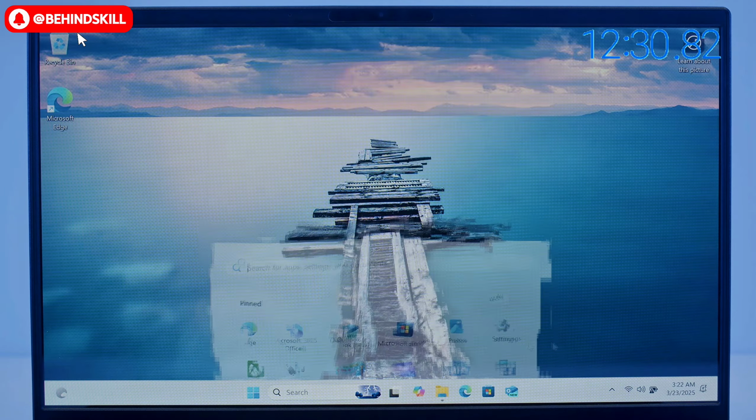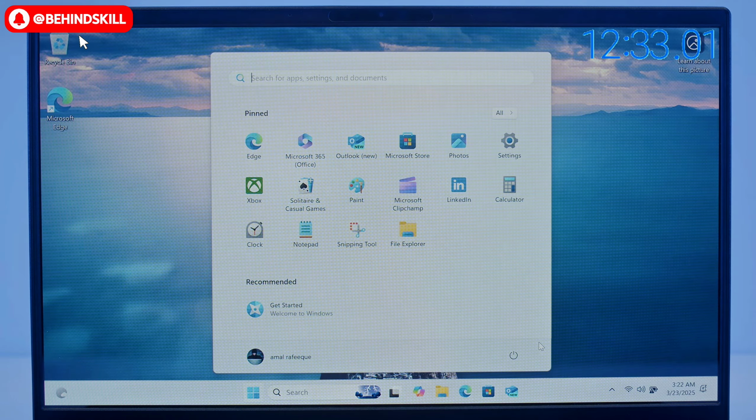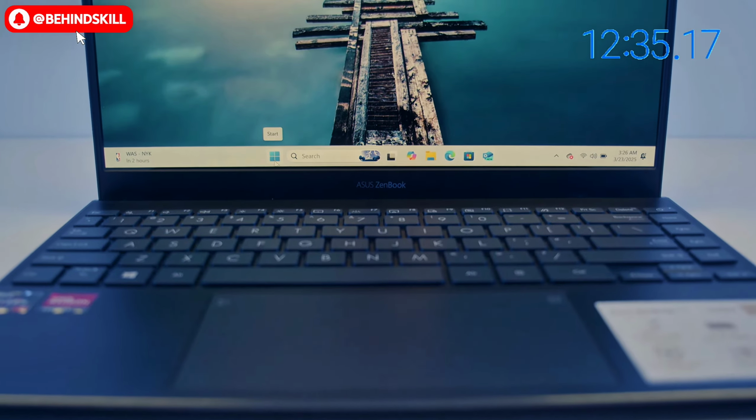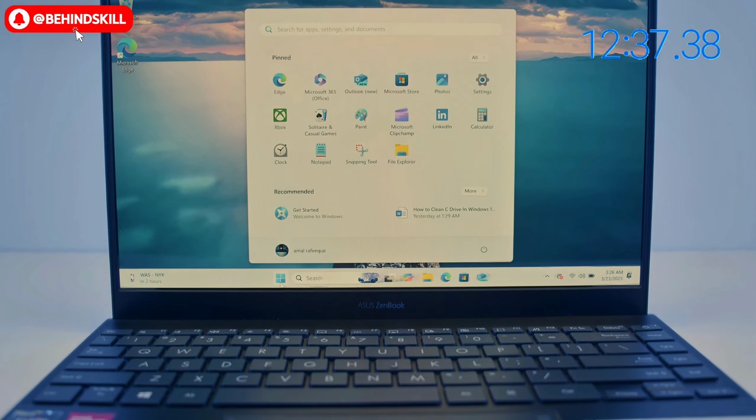Wait for a second, and we have finally finished the Windows 11 installation, so that's how you can install Windows 11.